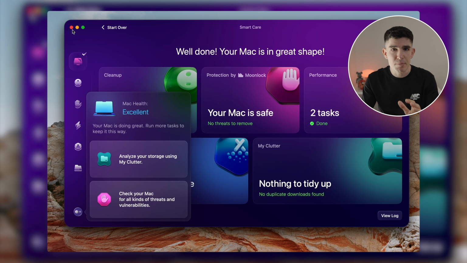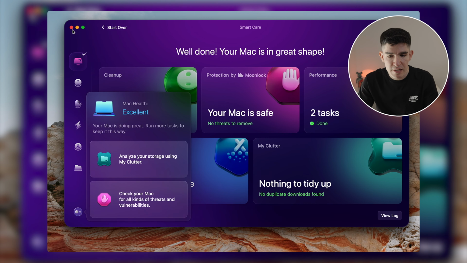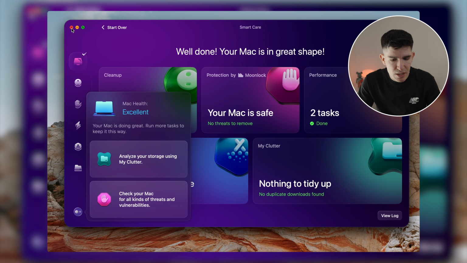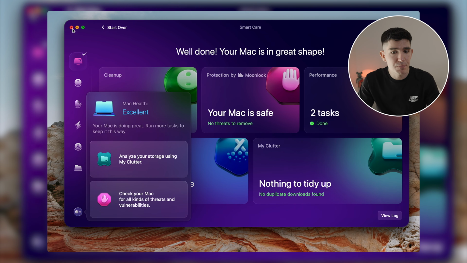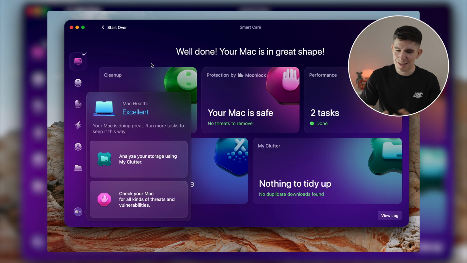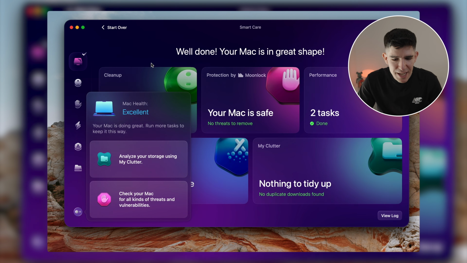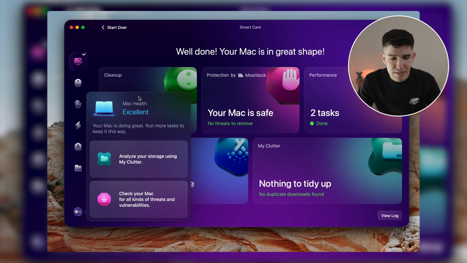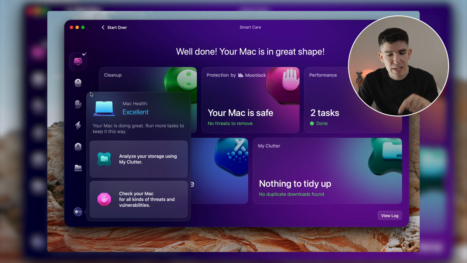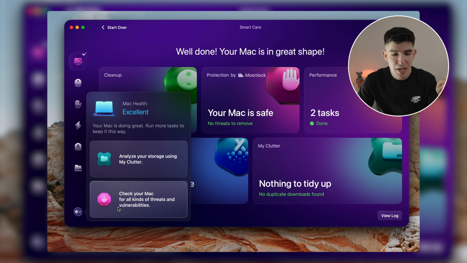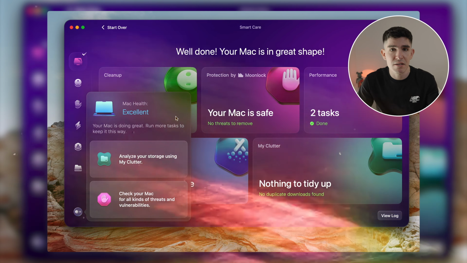Now that we completed the analysis of the device, we can actually see here in this pop-up tooltip the final result. We can see here the labels dedicated to the Mac health, and the status is excellent, which is awesome. I love it when I read positive feedback, and I feel more safe and more ready to work on my task.